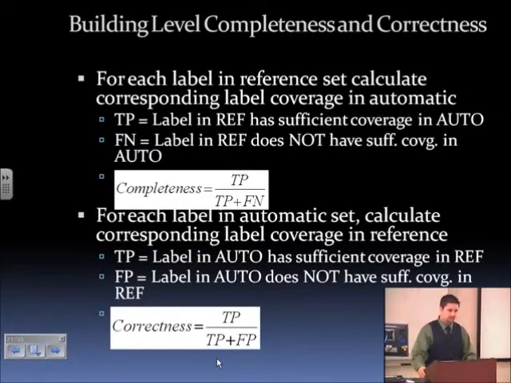You can also define building level completeness and correctness. Let's say you look at an entire building label in the reference set. If that has sufficient coverage, or it has other labels corresponding to it in the automatic set, then that's a true positive. If that label in the reference set does not have sufficient coverage in the automatic set, it's a false negative. So if you've identified a lot of the building labels, and your labels in the automatic set have a lot of labels in the reference set corresponding to them, then your building level completeness is higher.